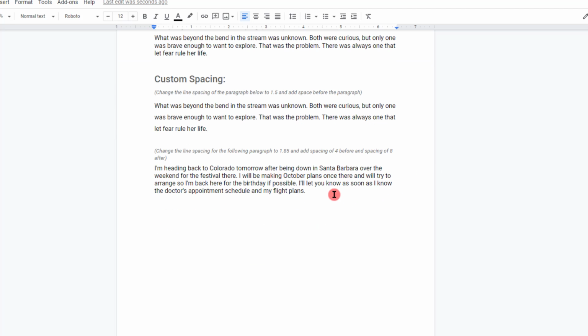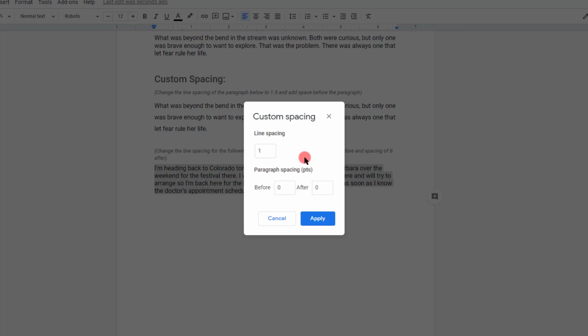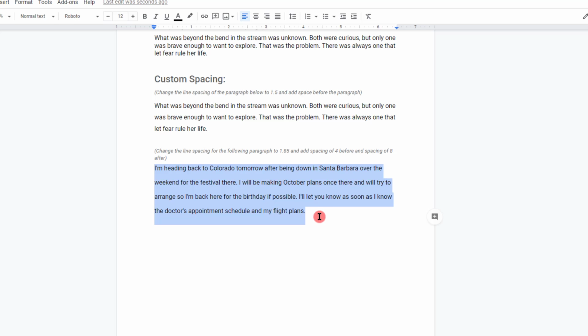Now this final section, we want to add some custom spacing before and a custom line spacing. So I'm going to select it again, go back into my drop down, and because all of these are custom, I'm going to have to go into custom spacing. So I'm going to select a line spacing of 1.85, the paragraph spacing before of 4, and 8 for after. And then click apply. And there we go, all my options have been applied.